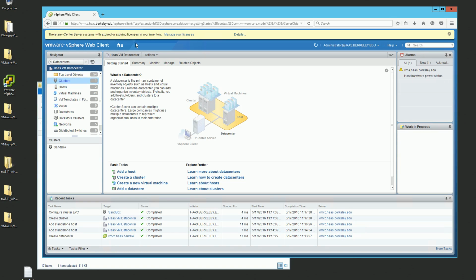All right, and that's it. Now we formed a cluster and we turned on vSphere and failover and dynamic resource sharing. So I think we have a good cluster here. Oh, and I think that's it.